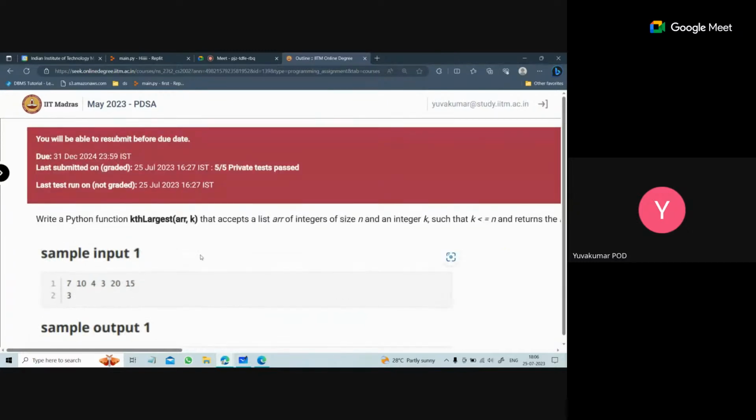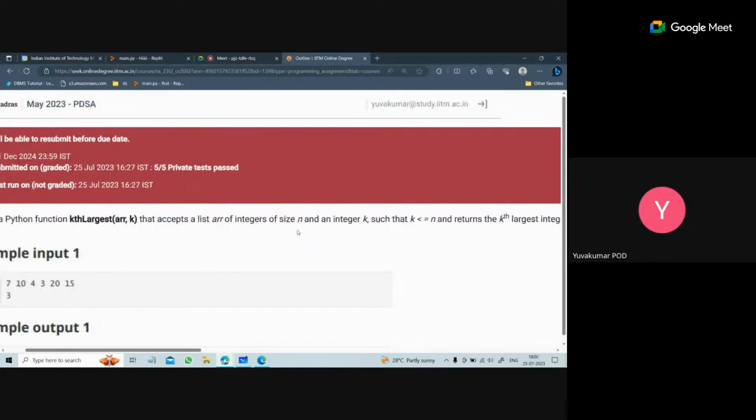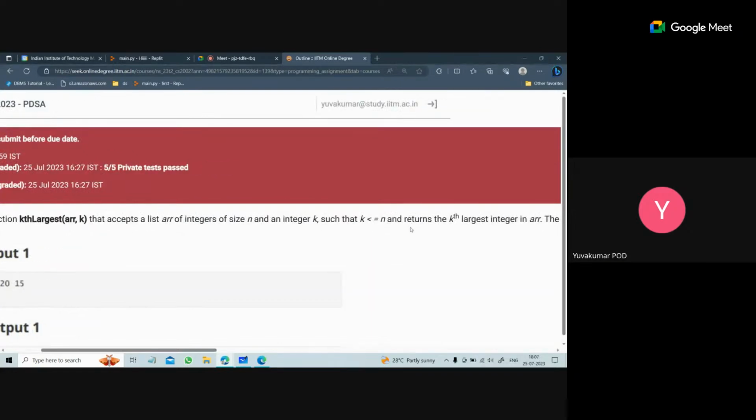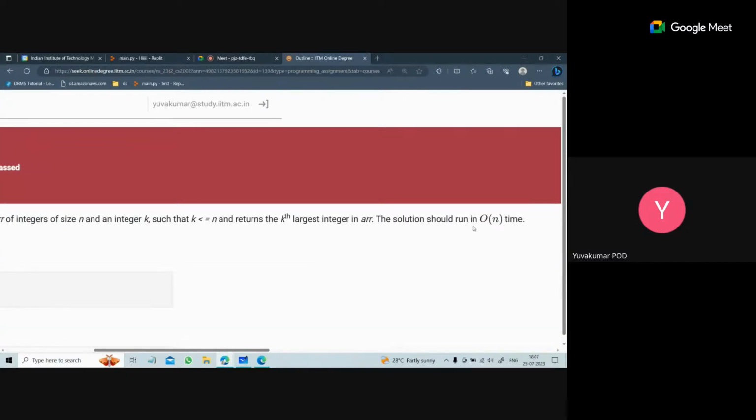And here is the first question for today's session. We have to write a Python function, kth largest, which takes a list of arrays, a size n, and an integer k, such that k is less than or equal to n, and returns the kth largest integer in the array. The solution should run in order of n time.